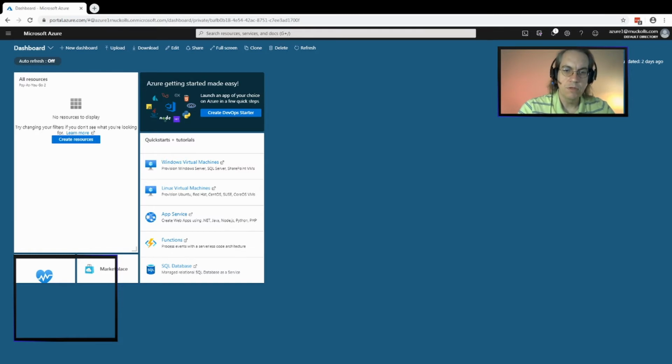We're going to be setting up a resource group in Azure. It's the first thing you want to do on your new Azure subscription. So let's talk about this a little bit. Resource groups are containers that hold and group together all of your Azure services.